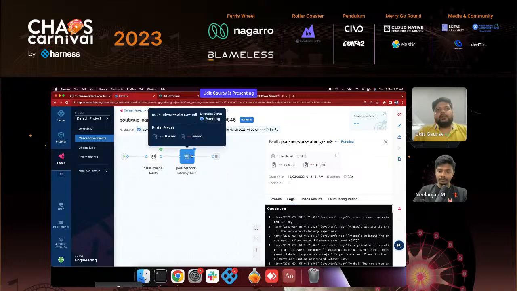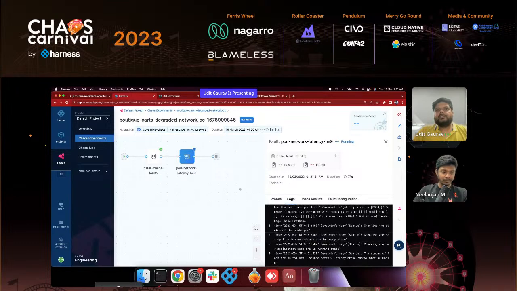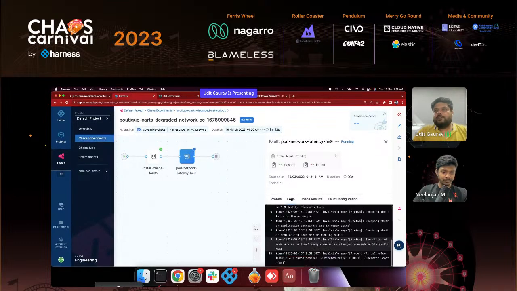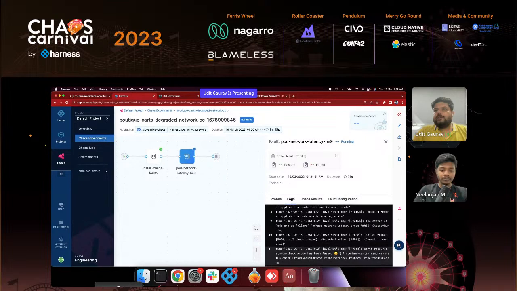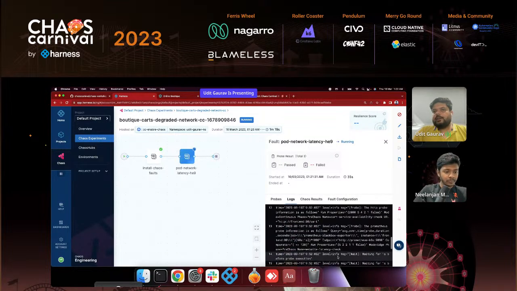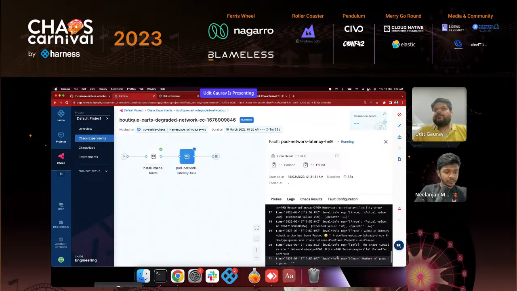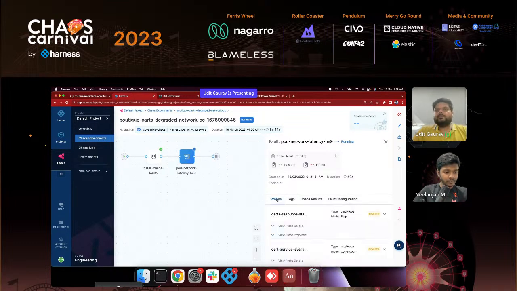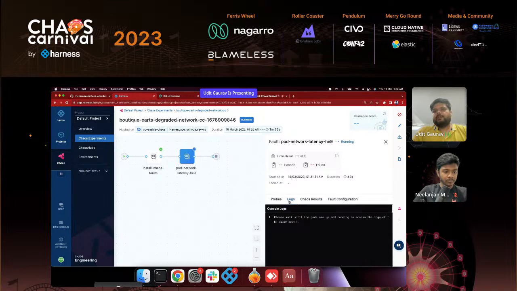So we are now in the second step, which is again the same chaos injection stage, where some pre-chaos and post-chaos checks are being performed, and you will get a detailed explanation of what is occurring right now here in the logs. And a simplified view is already available with the probe and chaos result.